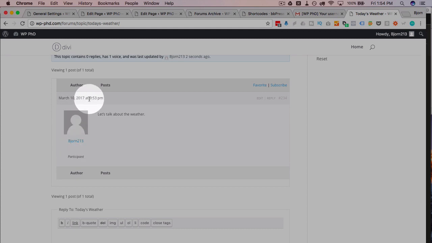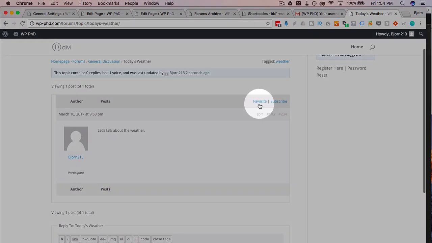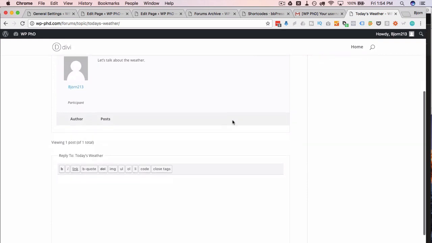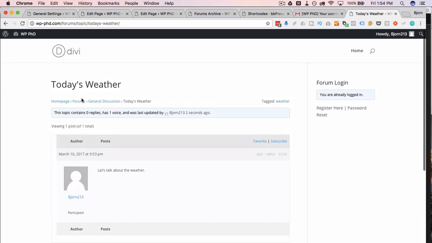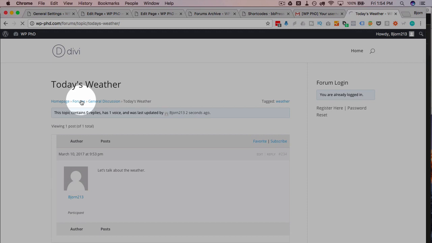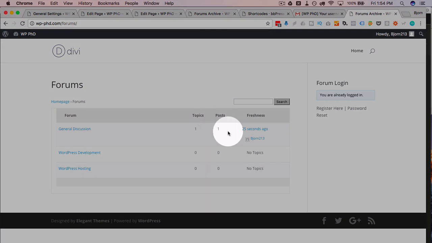And the profile picture, had I updated one, it would show my profile picture here. Other people can come and reply or subscribe or favorite. And they can actually have a discussion, like a real forum, which is pretty awesome. And if we go back to the forums page, we see it's now updated to include one topic, one post, freshness being how long ago was it posted? 25 seconds ago by Bjorn213.